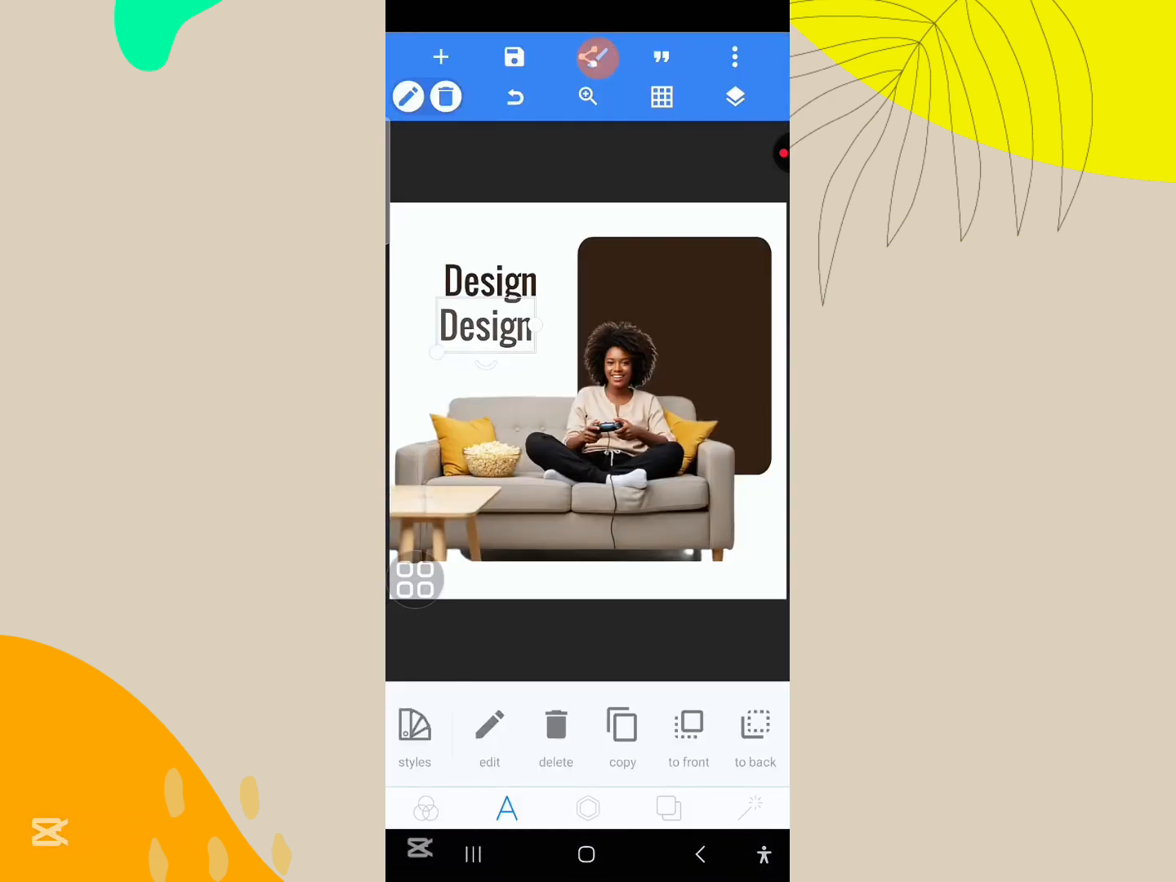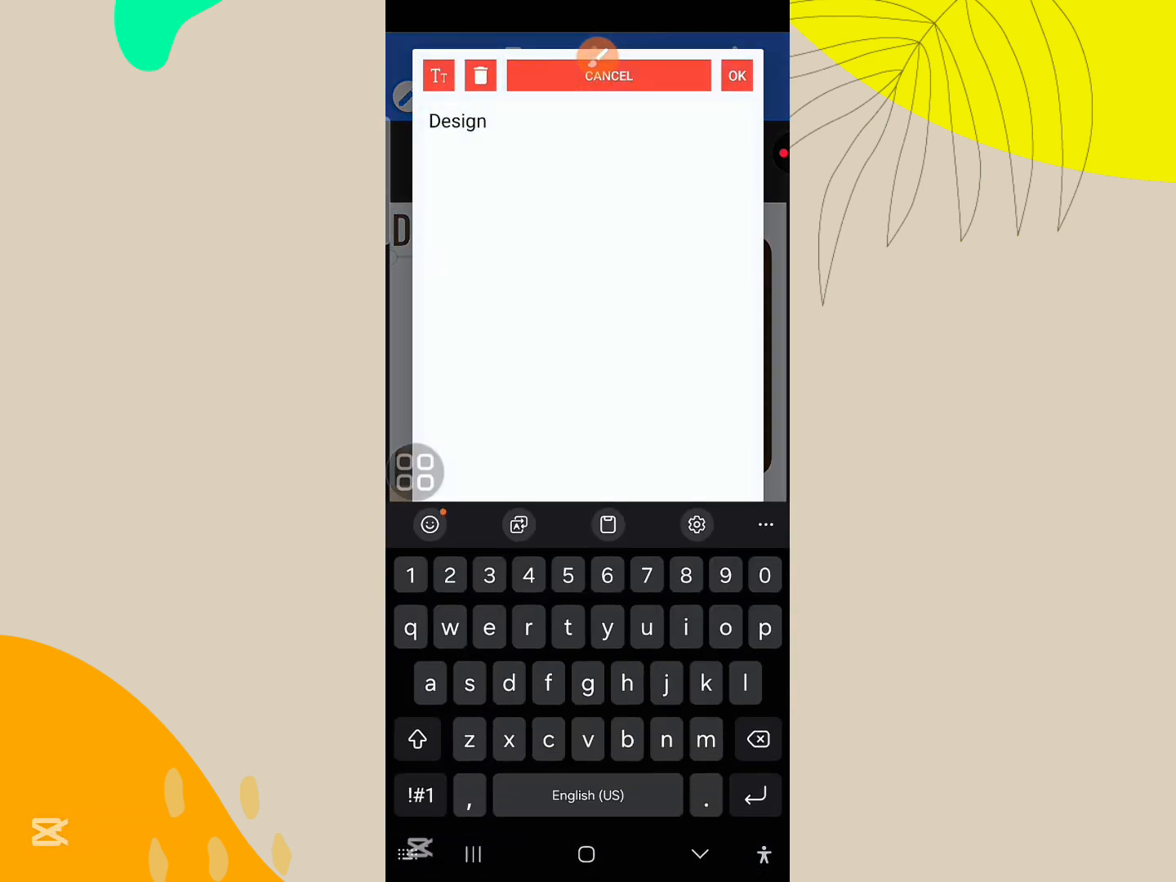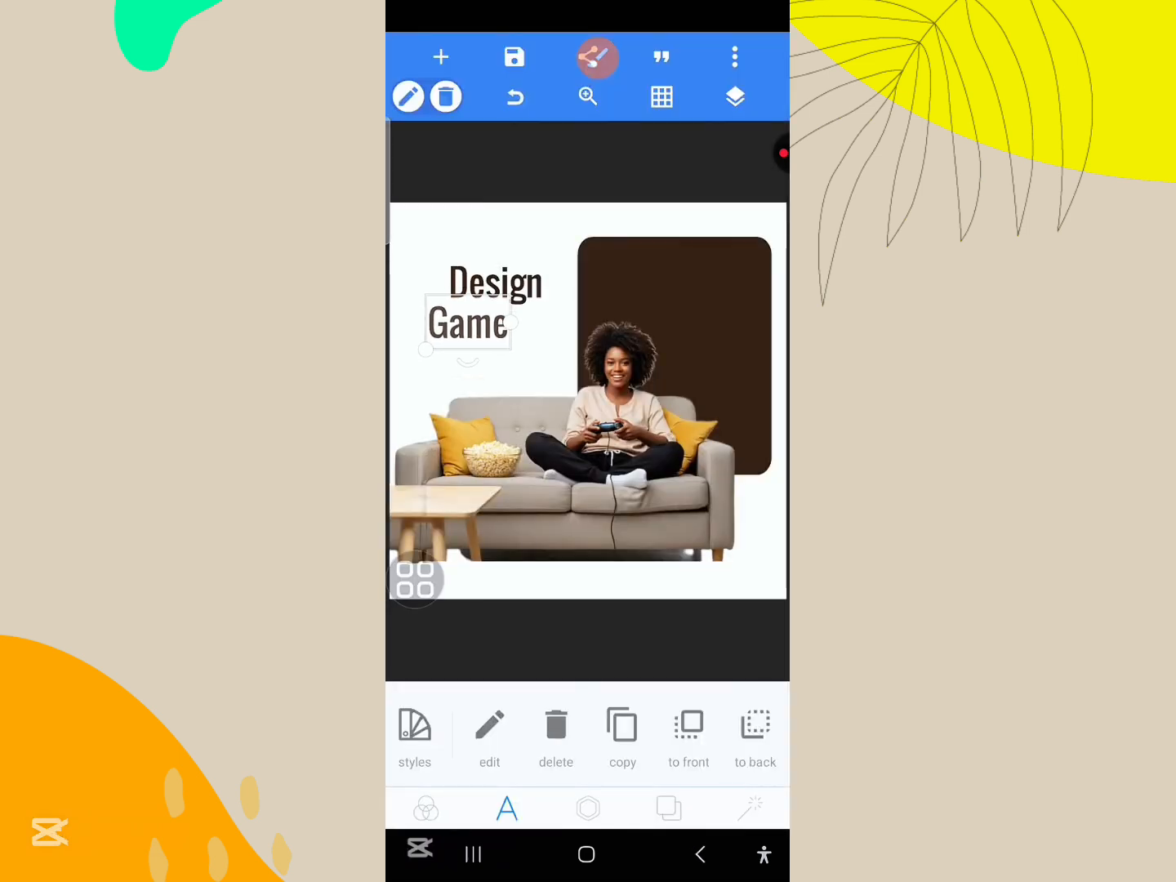To copy the text, I was fast, sorry. See the text now. When selected, you see the option copy. When you copy, click edit and then write "Game," and increase this one a little. From here, if you want to increase the text from this side, once the text is selected, you increase it a little, then bring this one up under it, increase it a little, then you see "Design Game."